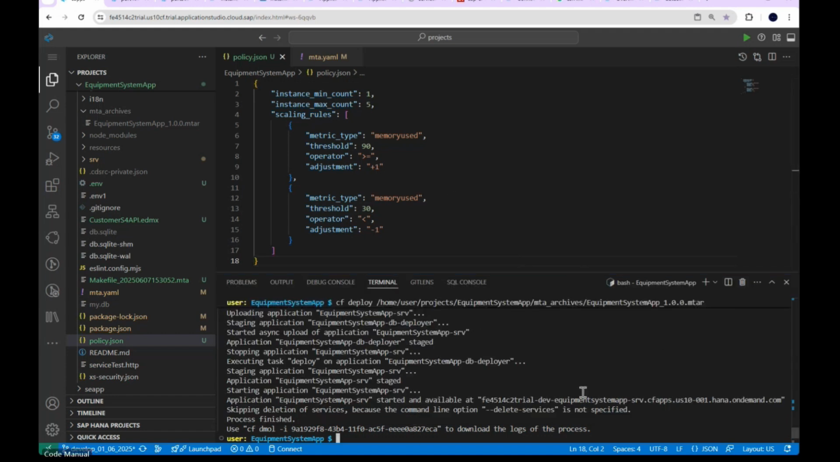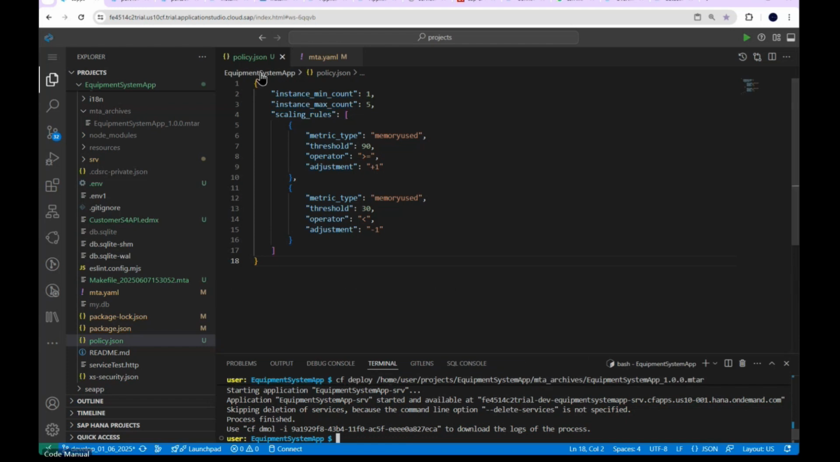Avinash, this policy.json is not case sensitive, right? We can keep any name. You can give any name. Yes, you can give any name, but make sure that it is a JSON file.